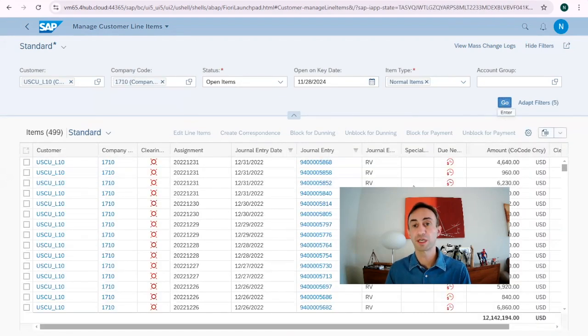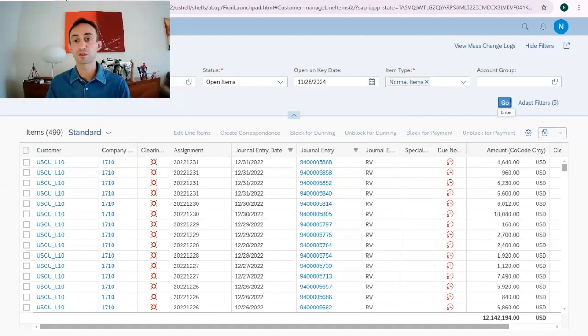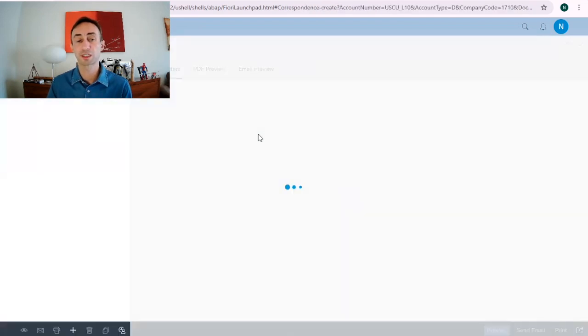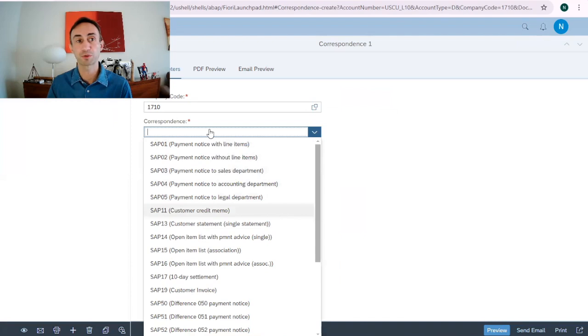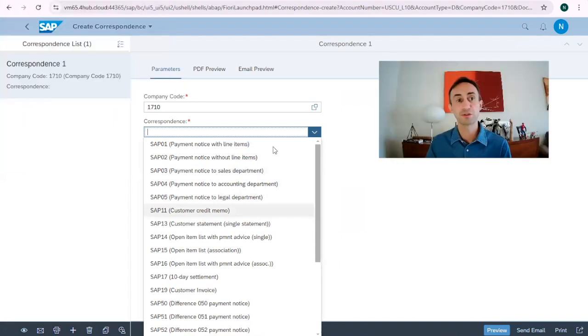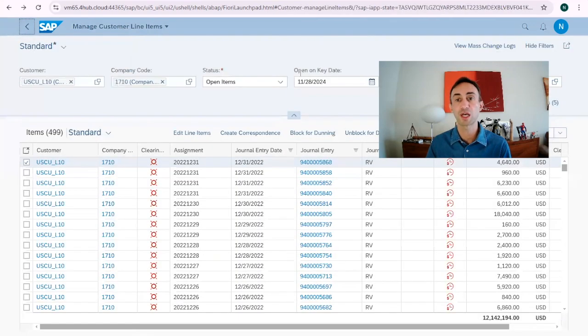Okay, now I have the data here, and then we can see what is going on. There is some information here, create correspondence, as in the transaction code. We have the correspondence here, and we can choose what type of correspondence we want to add. If we see, we jumped already to the create correspondence Fiori app. We are not going to choose; this is just an example.